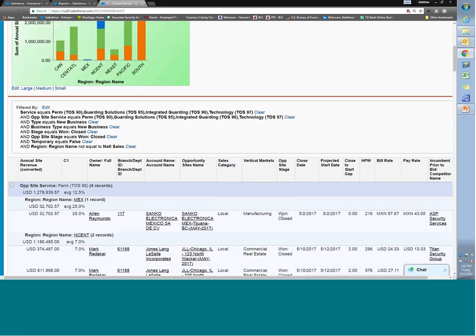Off-site stage, they're all going to say one closed here. The close date, which should be the date the contract was signed. The projected start date. And then we've got this close to start gap, which indicates if there's a lag in reporting or not. Then we've got hours per week, which isn't always going to be relevant.